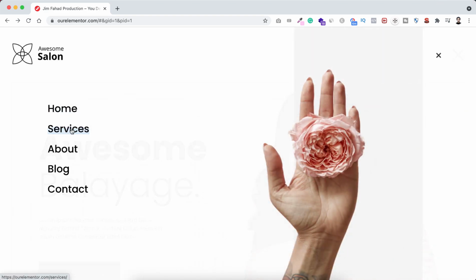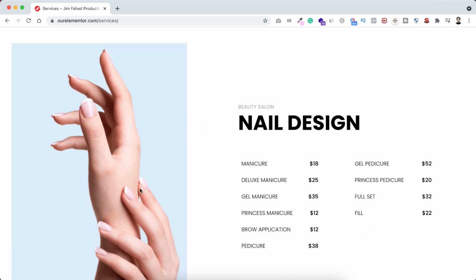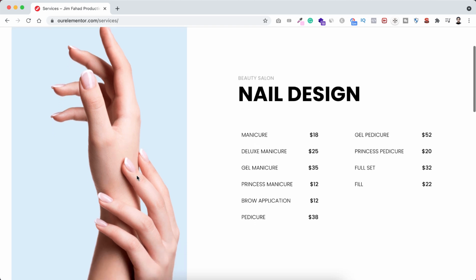That would be our services page. I will show you how to create this beautiful services page. Here you can have these beautiful images of your services and then you can talk about all your services, the sub services. If you want, you can also display the prices of your sub services.